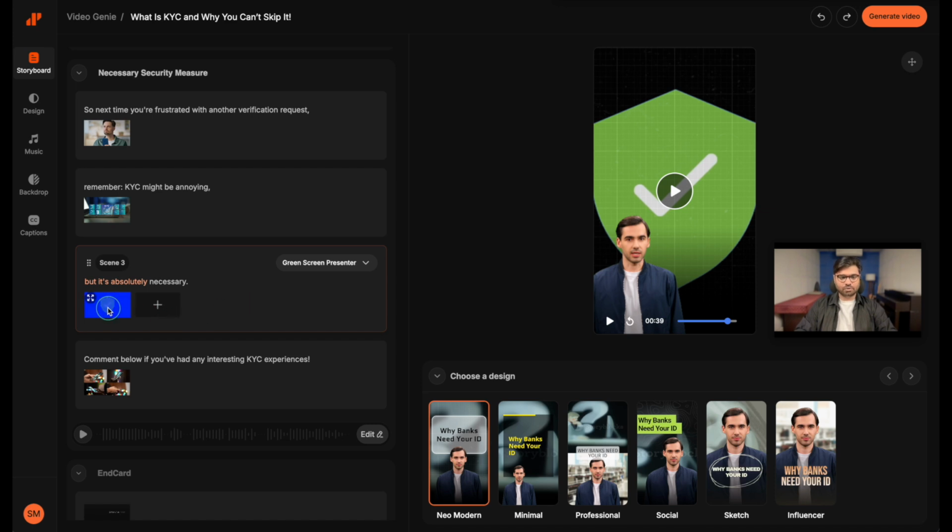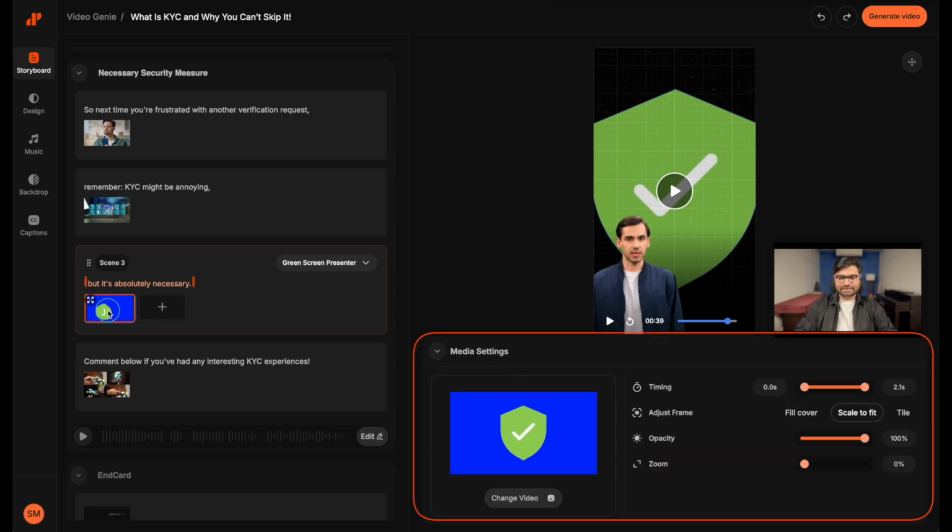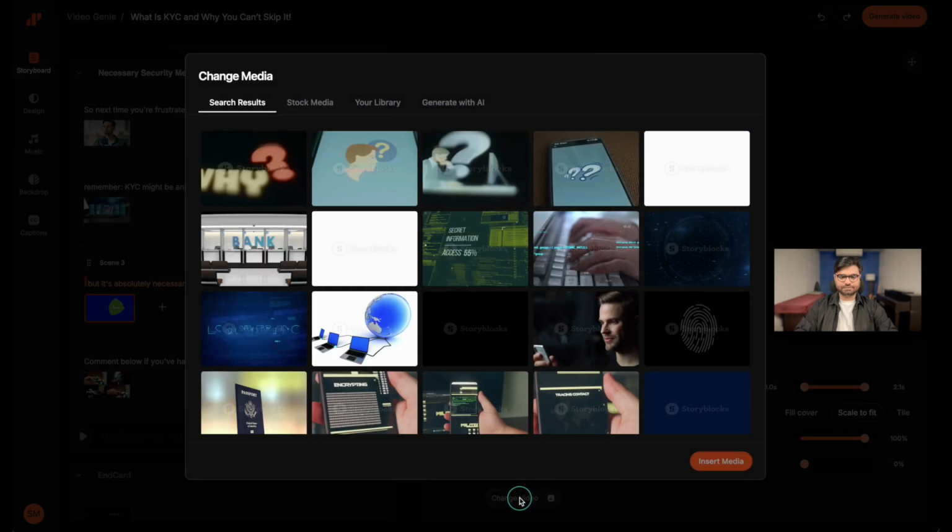Next, let me show you how you can change any visual. Let's select this visual over here. And as soon as I select this visual, this pop-up pops around in the right bottom over here. Let's click on change video over here. In search results, these are the visuals that were populated while the draft was generating. These visuals are also as per the topic that were given. Let's check them out.